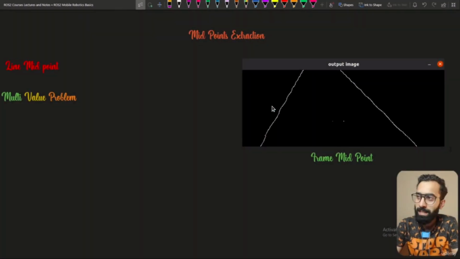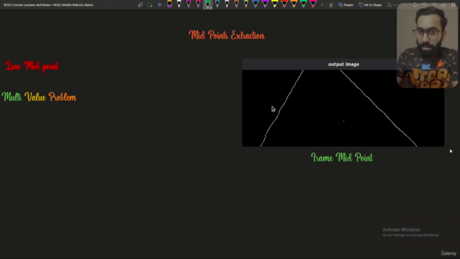Now we are coming to the actual implementation of our control theory, but before that we have to take a look into midpoint extraction. We extracted the boundaries of our line. Now we have to find the middle point of our line, because that is going to be the reference point for our control algorithm. There are two things to look into.